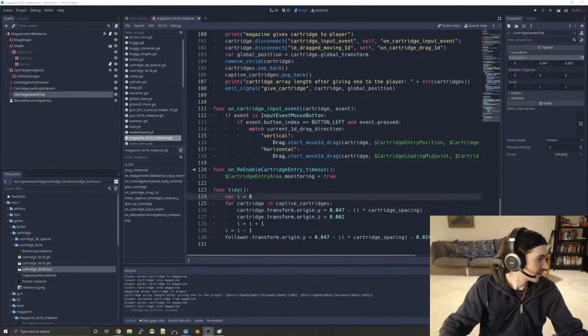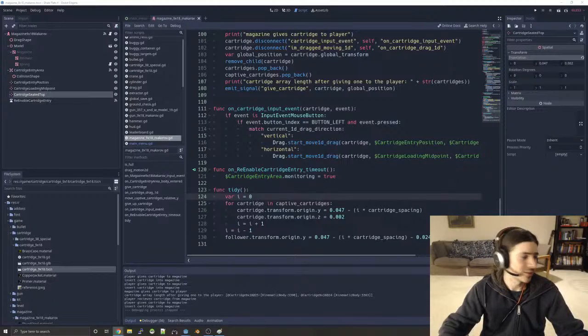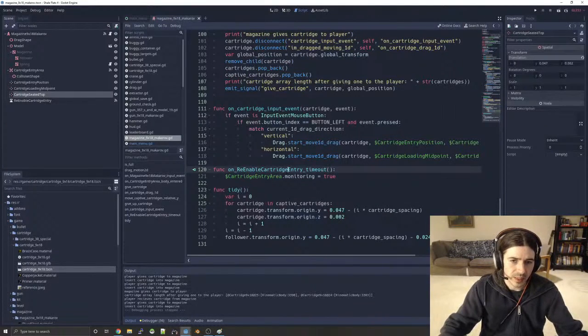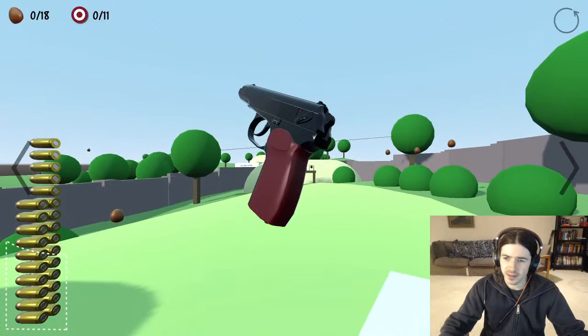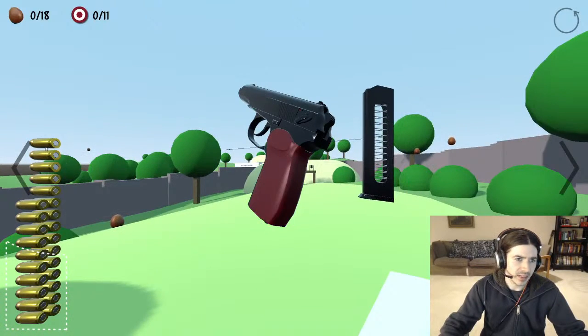Right. So another quick chunk here going in. So we left off with the tidy function working pretty well. Now the follower right there kind of jumped around pretty aggressively. We'll have to take a look at that, but that's okay.